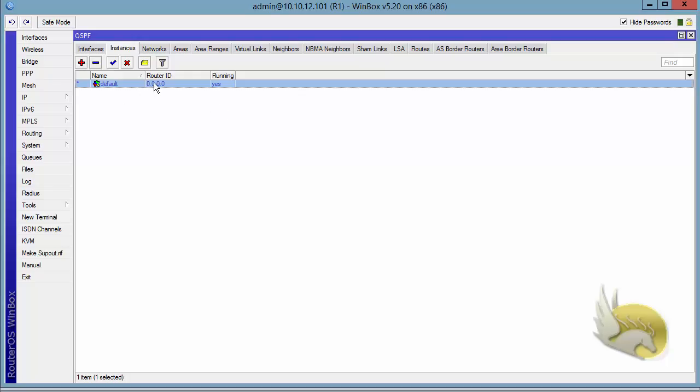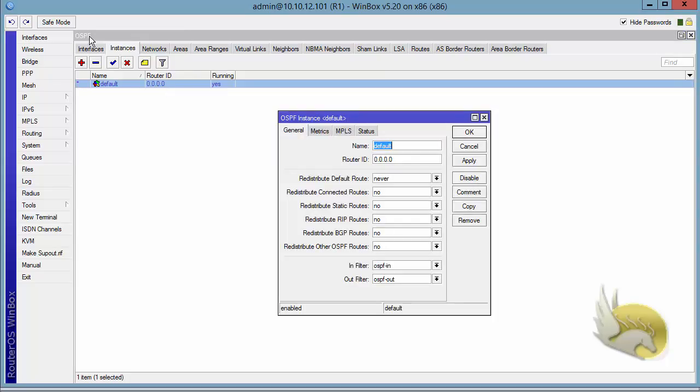I double click on this instance, and you can see that I am in the OSPF Instances tab, and I have only one instance of OSPF here. You can see that the router ID is 0.0.0.0. I want to set it to 1.1.1.1. Actually, I have an IP address in this router that is 1.1.1.1, but this is not mandatory. You can set any 4-octet 32-bit number here for your router ID.